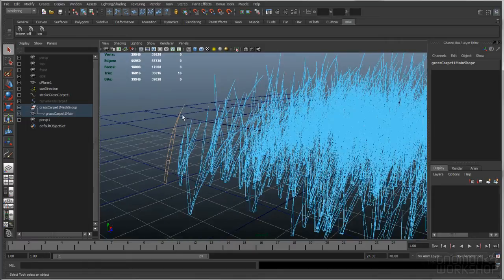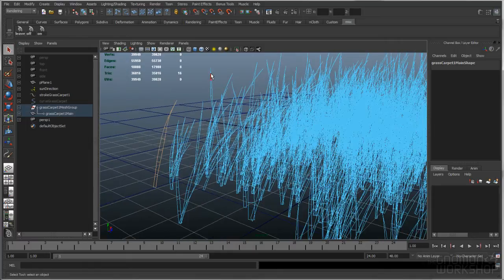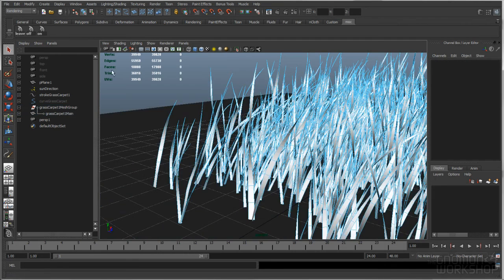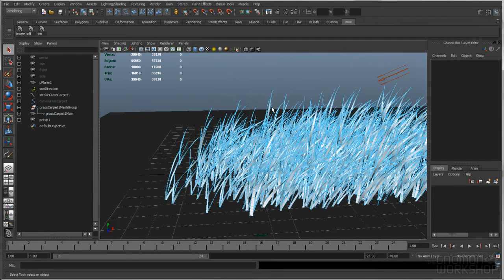So this one we can see has that number, but if I grab this guy, 1, 2, 3, 4, 5, 6, 7, 8, 9, 10, 11, 12. This one has 12 faces. Grab this one. This one has 9. So since they're all different, that script won't work for you. So you have to come up with another solution.